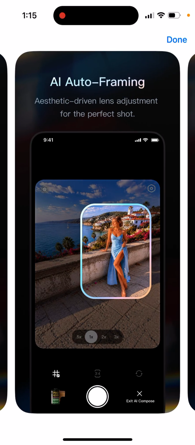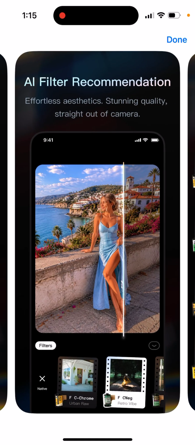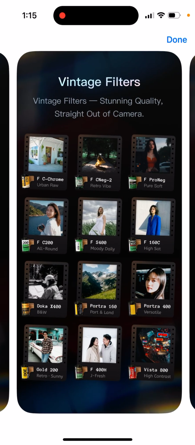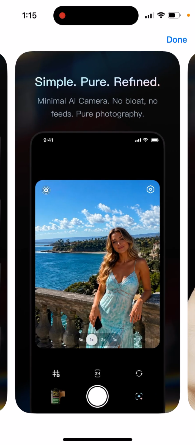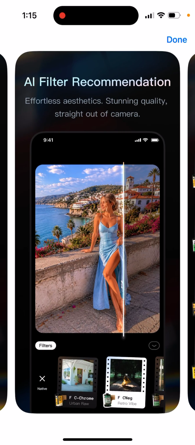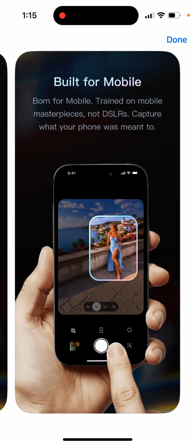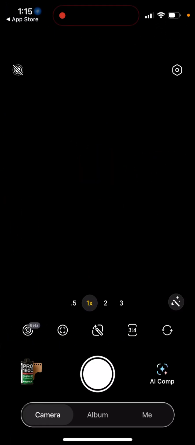And then you also have auto framing from AI, and filter recommendations from AI, like what is the best filter for this photo. And then you also have vintage filters, but there are a lot of apps which have vintage filters. This is not like that; in this app you have all these AI compositions. So let's just show it to you.